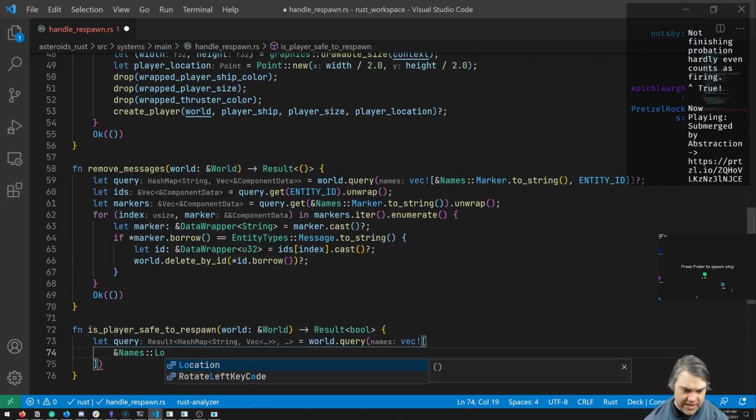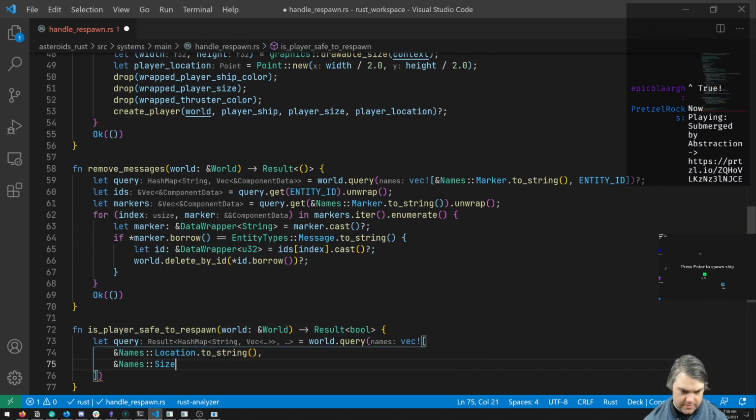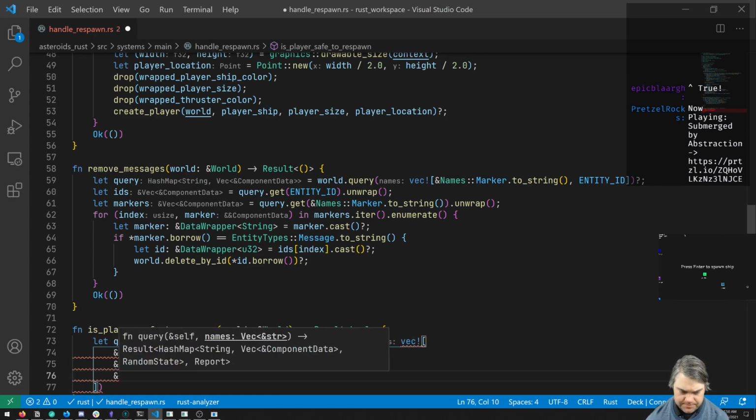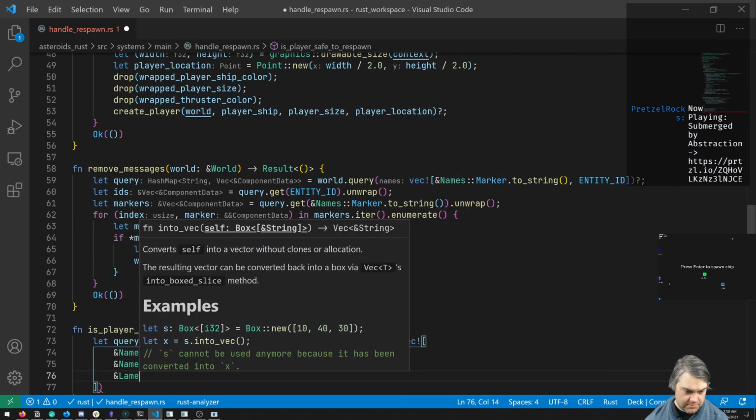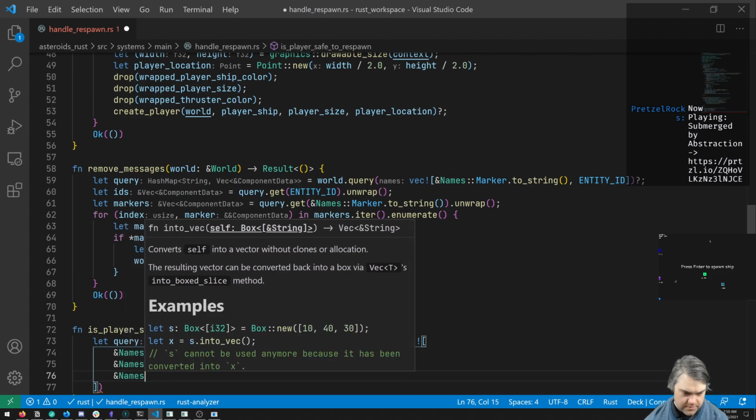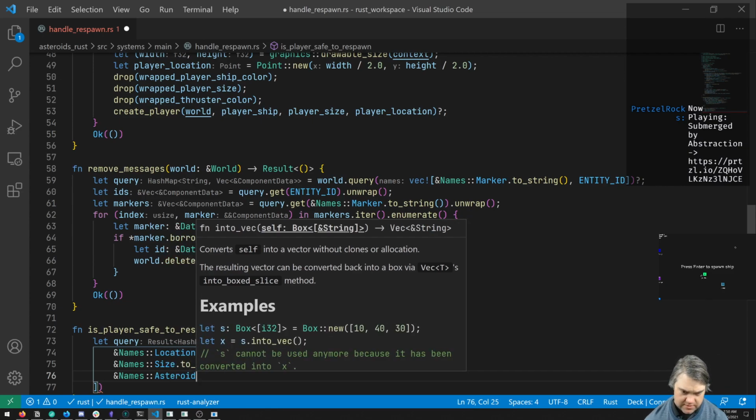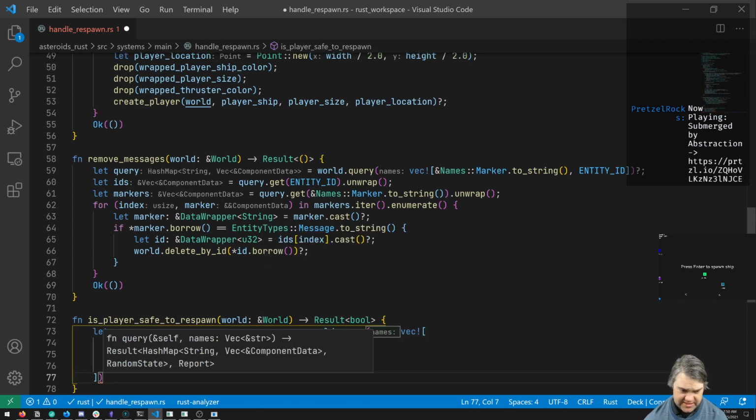Let's see. So we need locations. We need sizes. What else do we need? I need to make sure that it's all of the asteroids. And I think we have this just asteroid in order to determine that. So we're only going to get asteroids in this query.